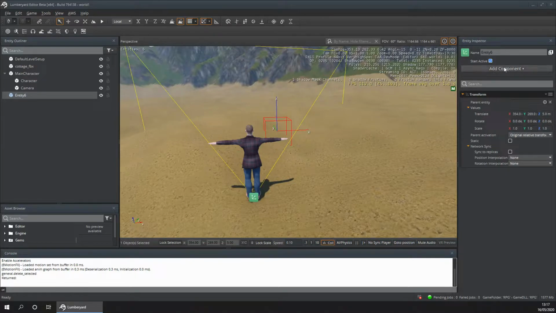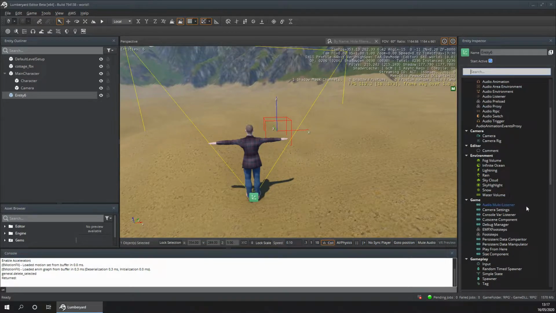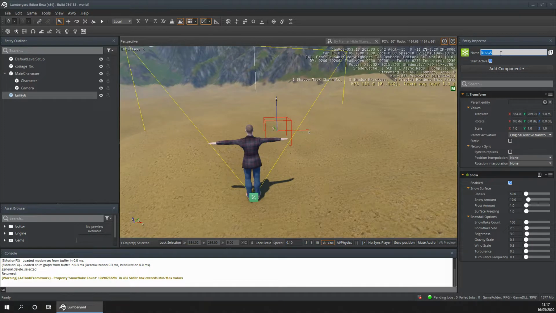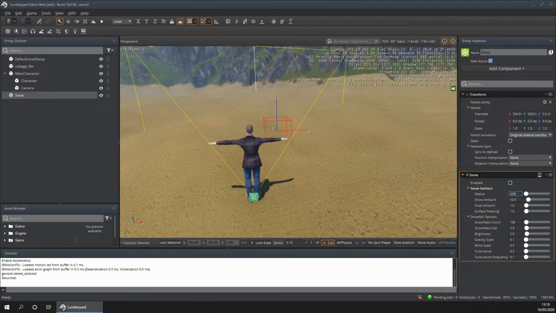And I'm going to go ahead and add component, and we're going to do snow. So I'm just going to give the entity name snow. Okay, so let's go ahead and have a go with the settings down here. So the radius is how much of the land surface is taken up by physical snow. So let me just show you. If I set this to a radius of 5, you'll see that it's created a radius of 5 on the map where the entity is in the center.